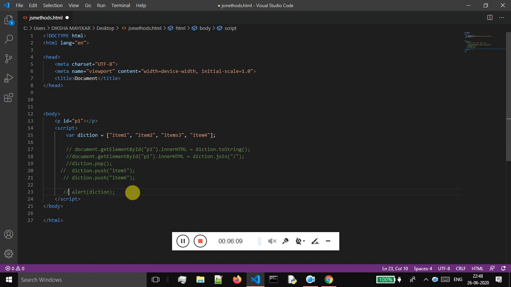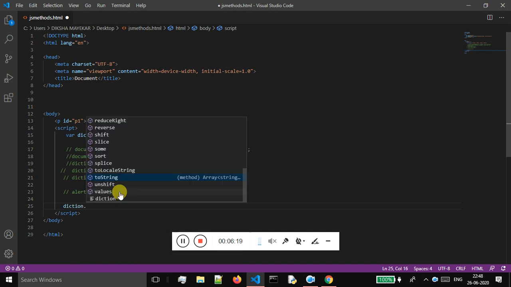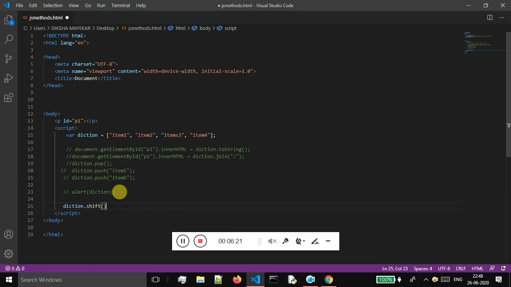Now I will be teaching you all something new. So I think this much is enough. Now we will see something new, and that is shift. Okay, so now if I'm giving the name of my array dot shift function, shift is nothing but it will work at the front side, and push was working at the back side.